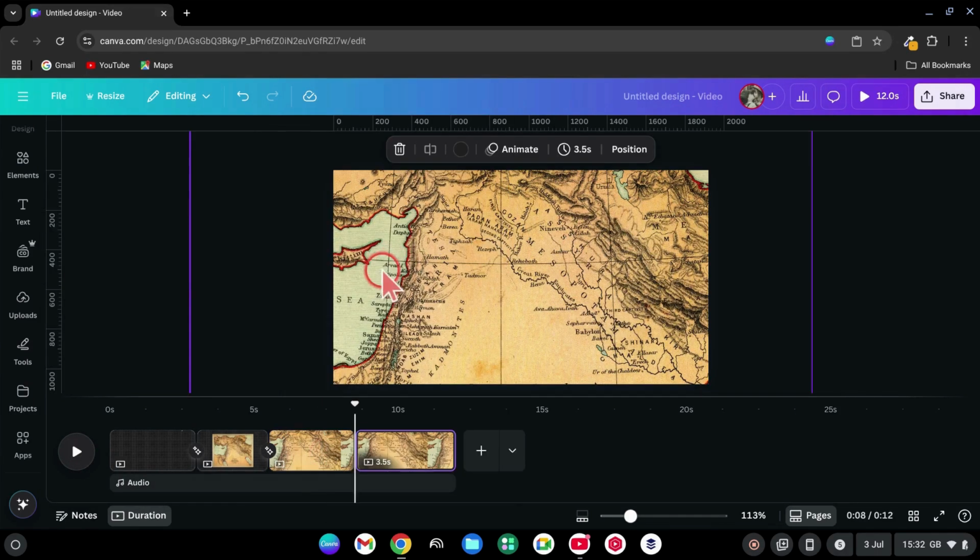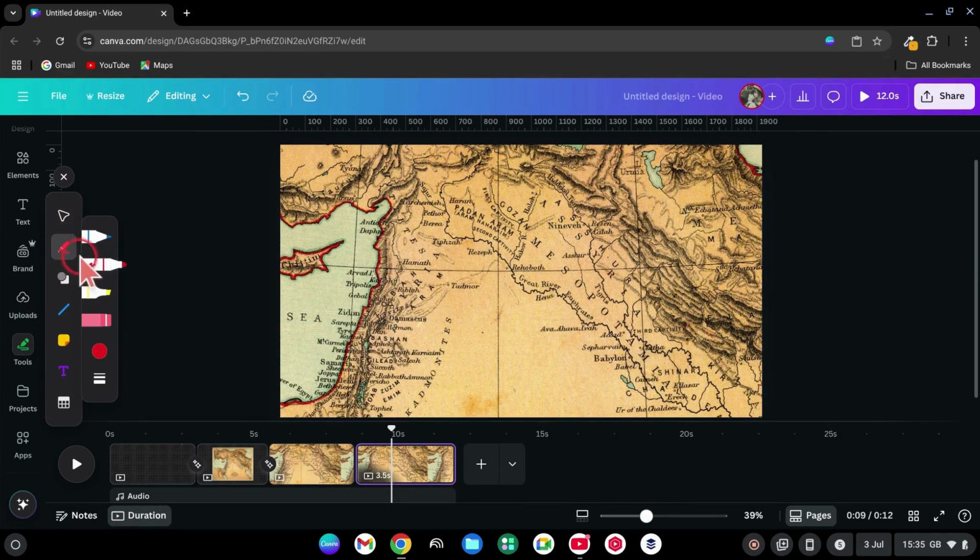Duplicate the page. Then go to Tools, choose the marker. Use it to trace the country border. You can adjust the weight and transparency if needed, and zoom in for precision. Once you're done, close the toolbar.